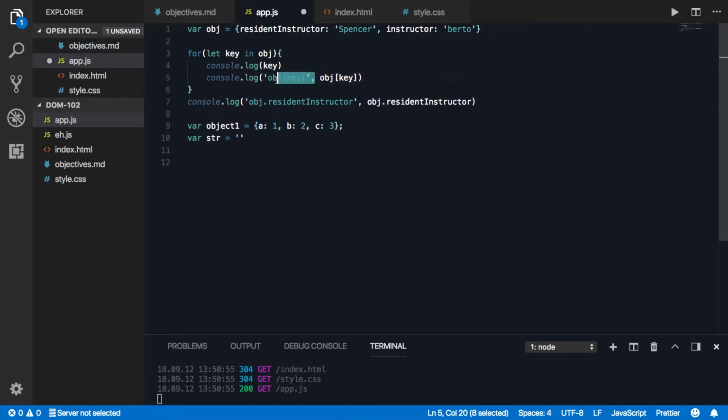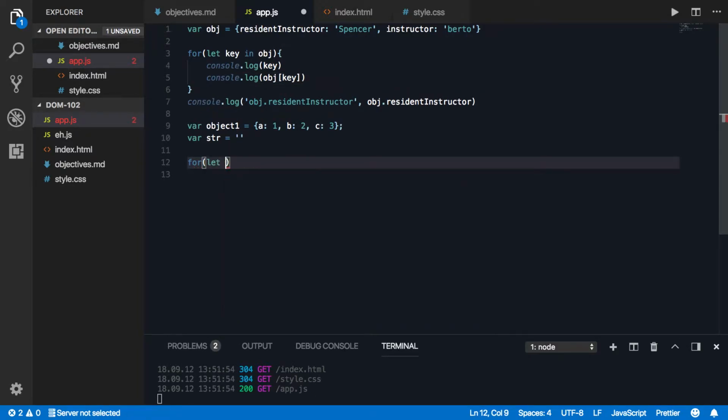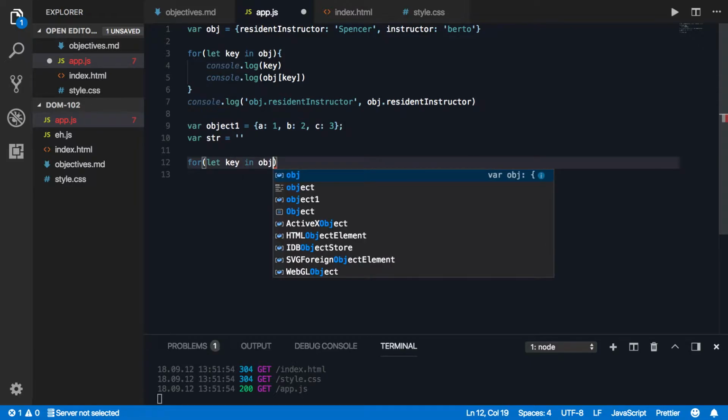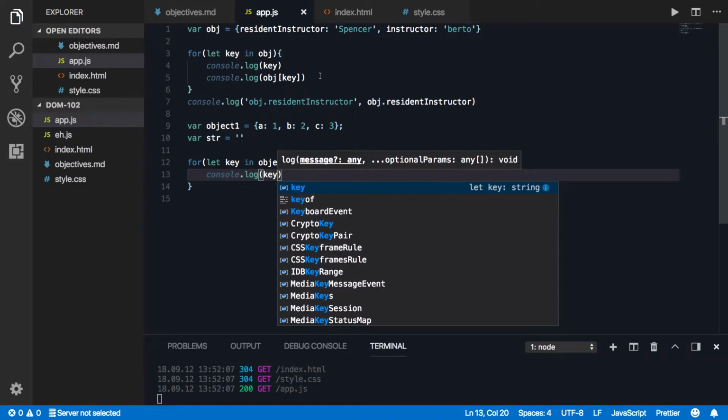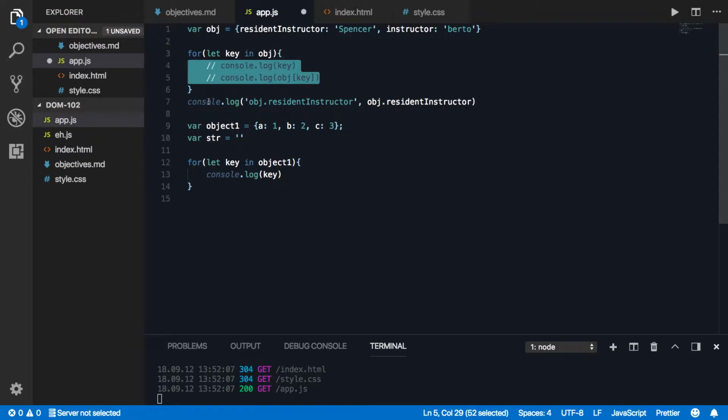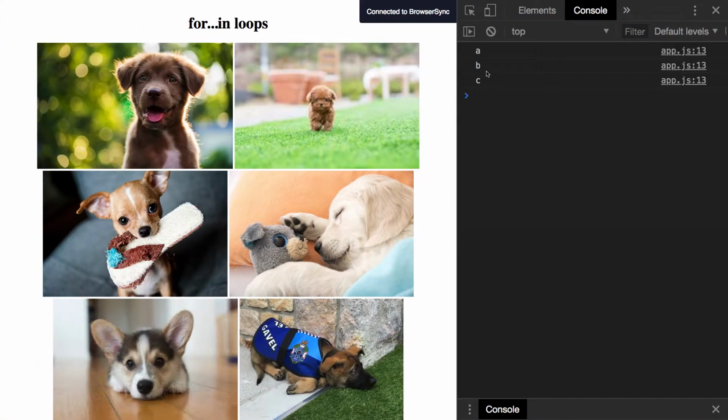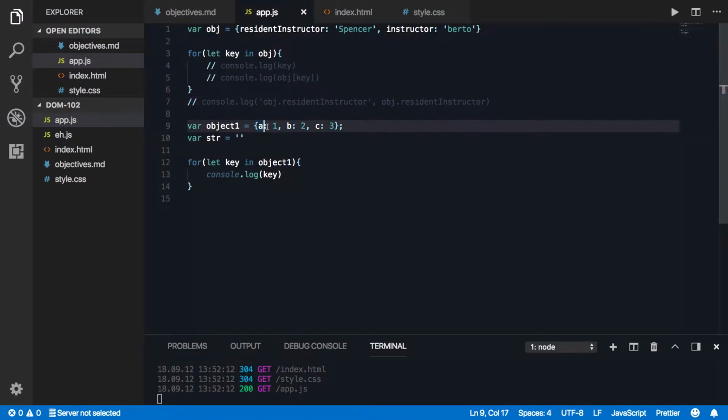In the object, it's whatever you name the object, right? Whatever you name the object. So let's do object 1 really fast so you can see the difference. Let key in object 1, and then we'll console.log out that key. And that's going to give us A, B, and C because those are the keys for object 1. So let this be referenced as the key. This is the key now in whatever object you want to go through.